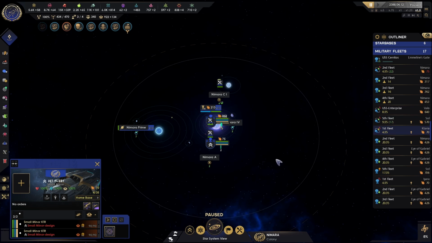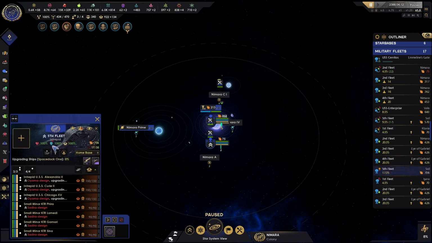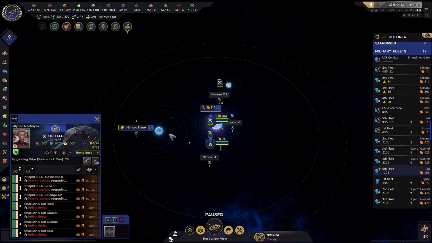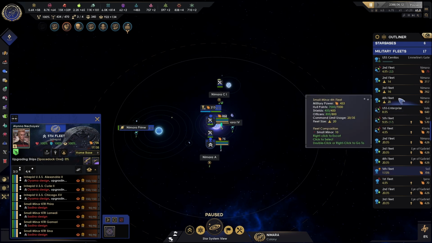And the other thing I need to do, or I should probably do, is, so this fifth fleet, let's give it a. I have admirals that I'm not using. I should probably assign my admirals. Will probably be good as well, right?